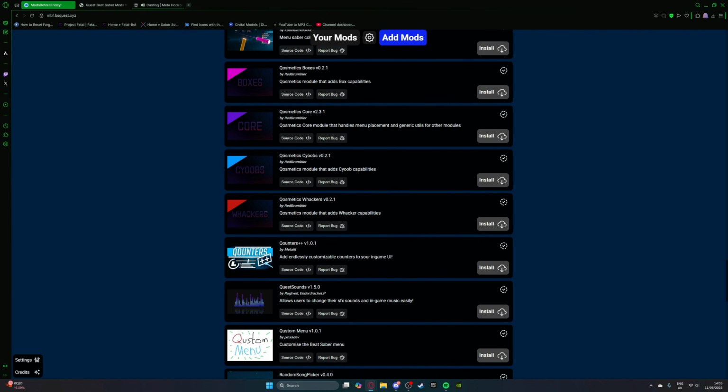And then cosmetics whackers, this is the main one everyone loves. That basically changes your sabers.